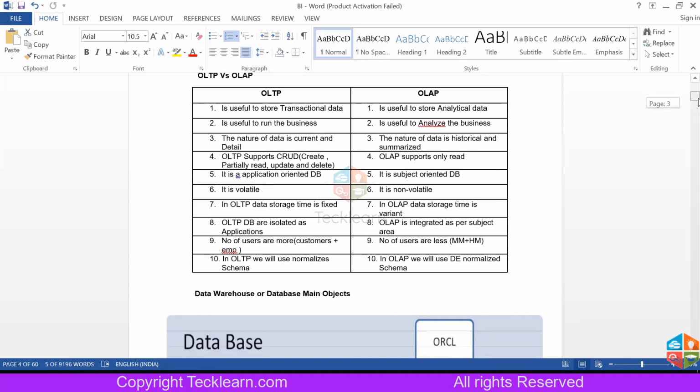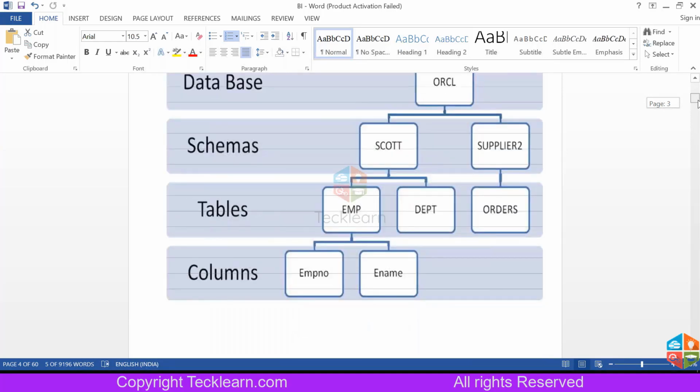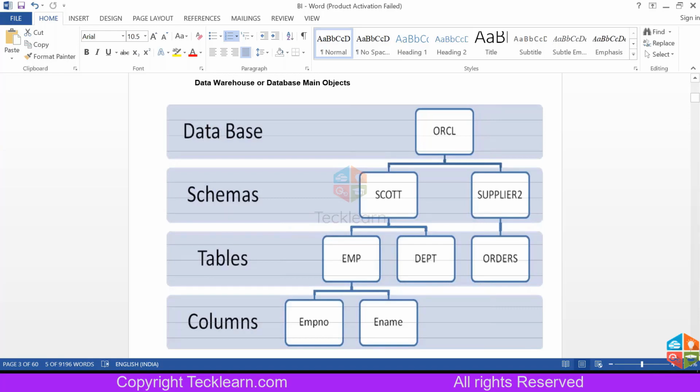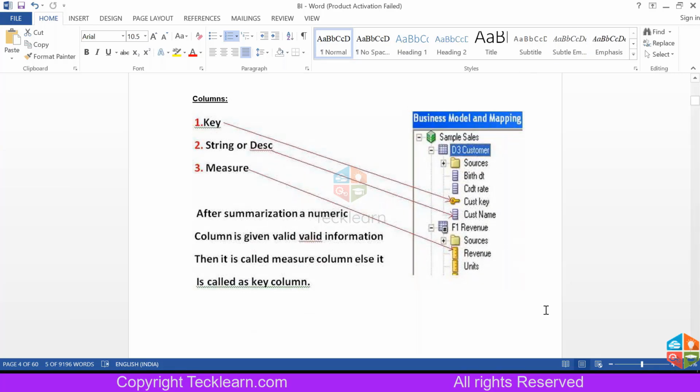I will share this document also. This is the difference between OLTP and OLAP. What are the nomenclatures that we're going to see in the OBIEE? Basically, we'll be calling database and then the schemas, tables and columns. These are the four things which we will use along with the keys, obviously. So these are the nomenclature used in the OBIEE. Basically, this is the RPD screenshot from where you will be getting these different representations.